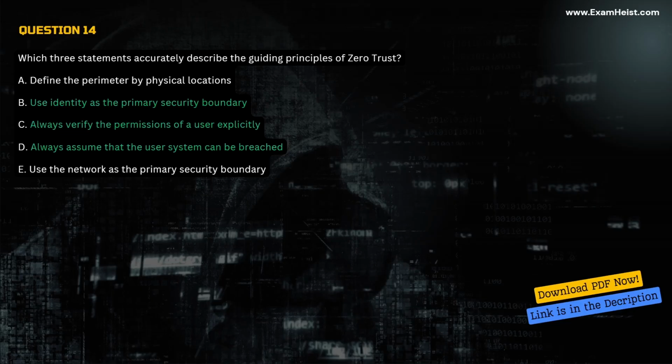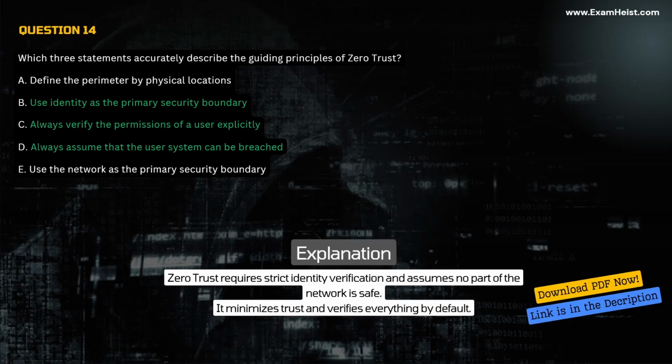Correct answer: B, C, and D. Use identity as the primary security boundary. Always verify the permissions of a user explicitly. Always assume that the user system can be breached. Explanation: Zero Trust requires strict identity verification and assumes no part of the network is safe. It minimizes trust and verifies everything by default.